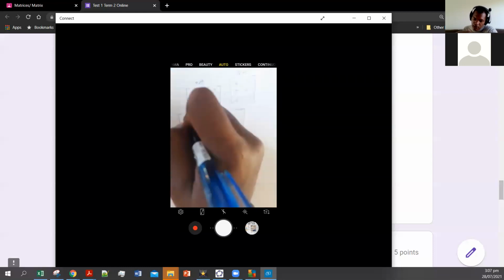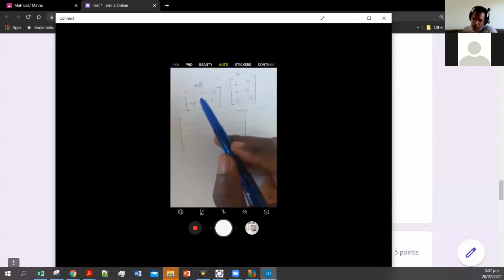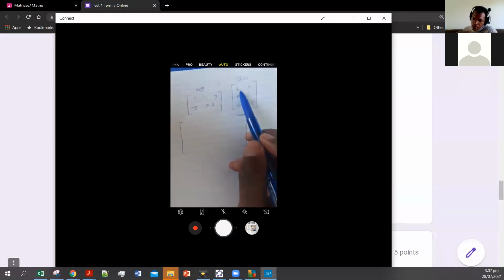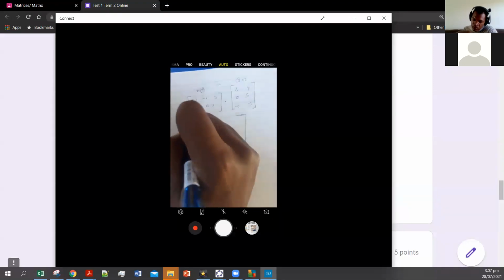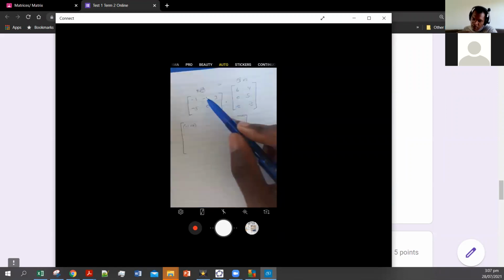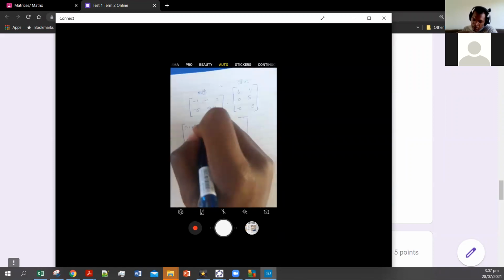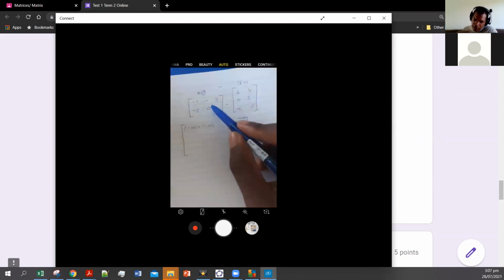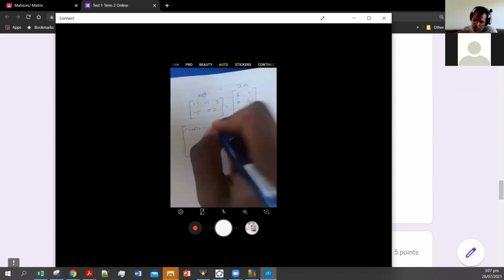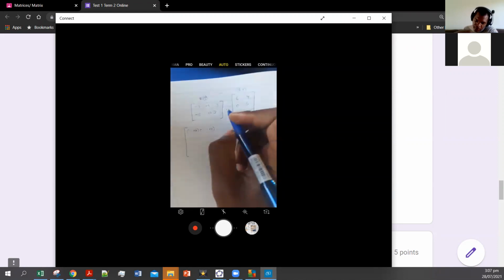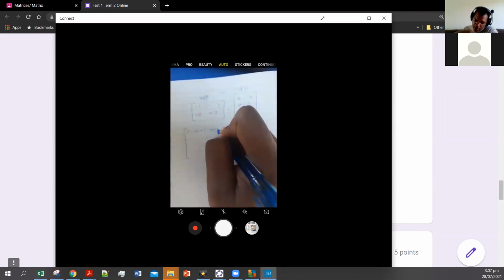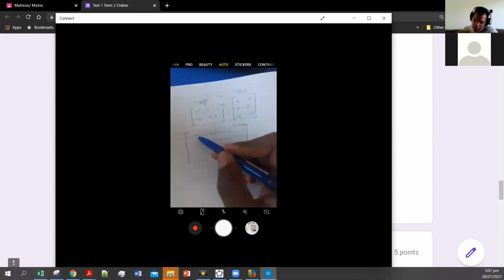So let me just also write down the multiplications. The first one will be -1 times 6. So I will write it in here, -1 times 6. The second one will be plus -1 times 0. Then we will have plus 3 times -2. And that will be first row, first column.